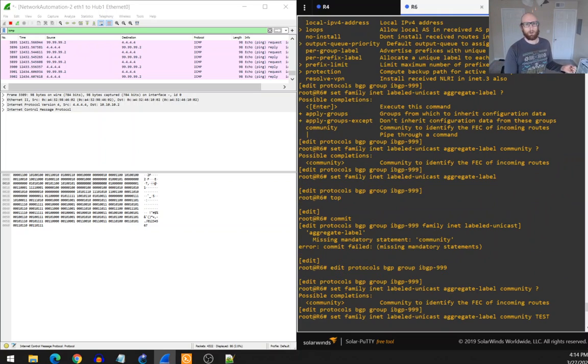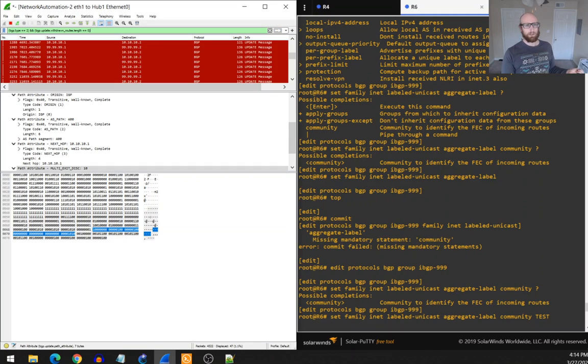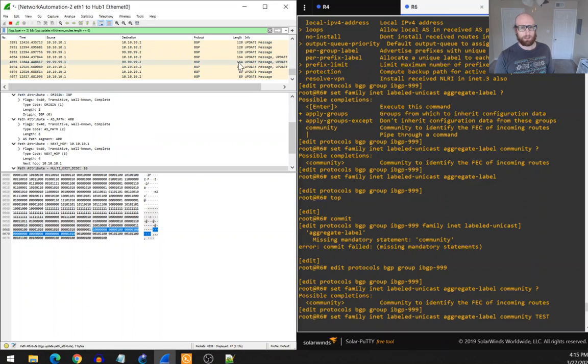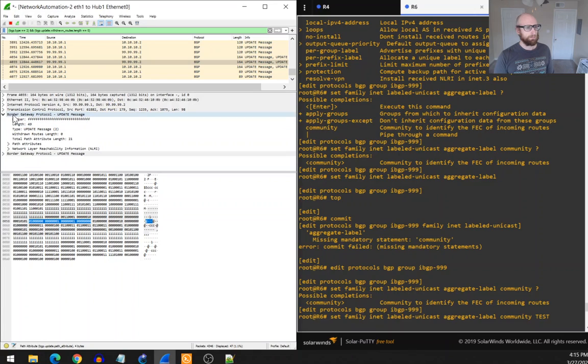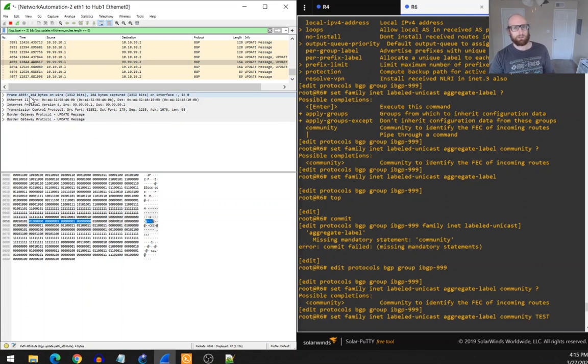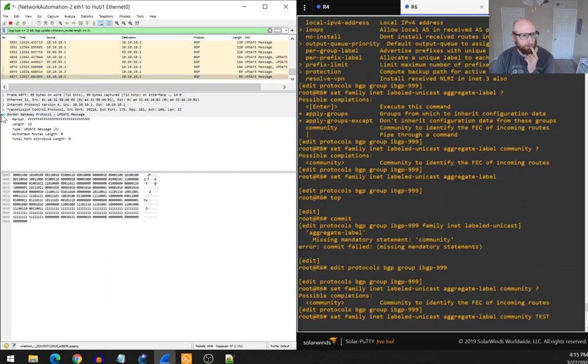Okay, and I did it on the wrong router. We're only going to see this from router 4 because that's the only router where we're sending routes. But if this bounced the connection, we'll see it because it'll have to reform the connection and send the update messages again.